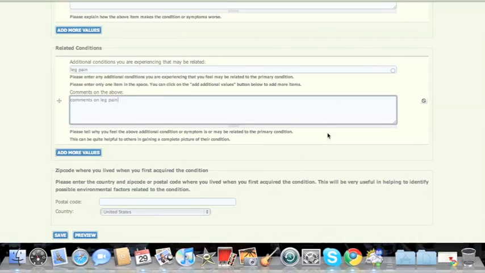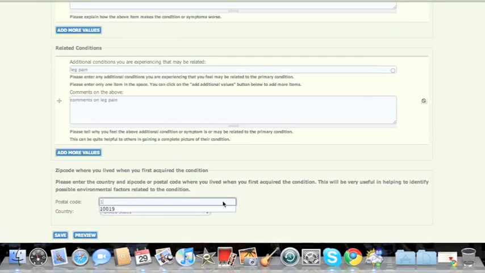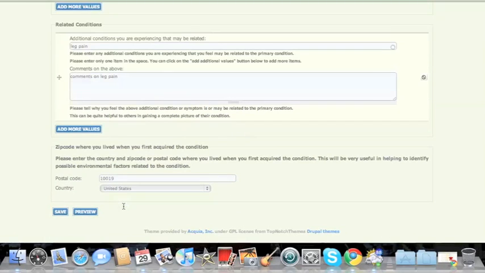Finally, we'll get to the zip code section. Here you're going to want to enter the zip code where you were living when you first experienced the condition. This is going to be important information because it will help establish if there's an environmental component to the cause of the condition. Please remember that this information will not be shown to others in connection with your username. It's only going to be combined with other people's data, and you won't be identified individually with it in any way. Okay, so we're finished our form.